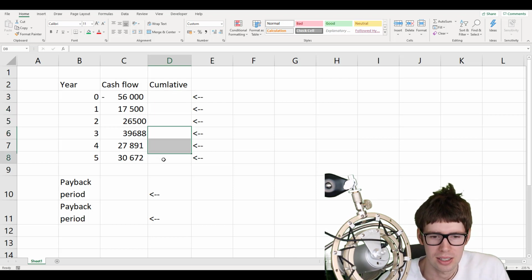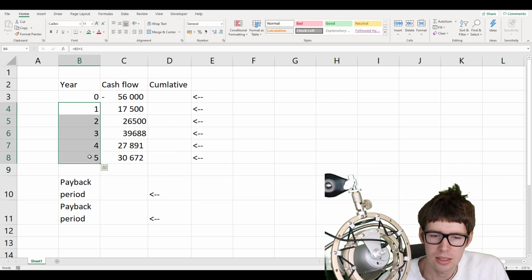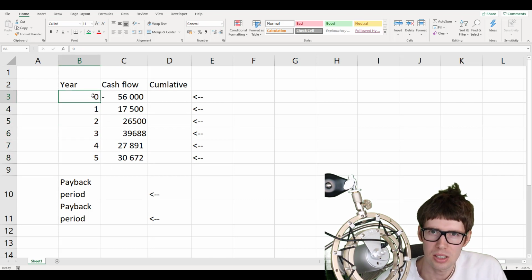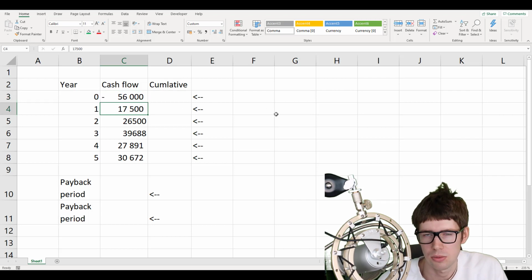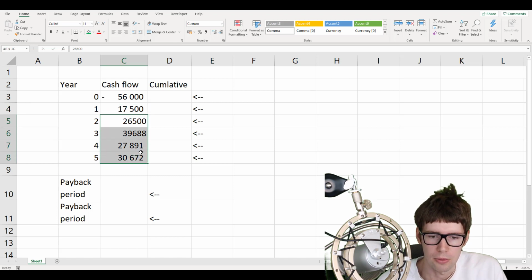We have a project that lasts for 5 years and has cash flows. In year 0, we have the investment costs, so we have a negative cash flow of minus 56,000. Then in year 1 of the project, we have a positive cash flow of 17,500. And as you can see, we have cash flows for years 2, 3, 4, and 5.